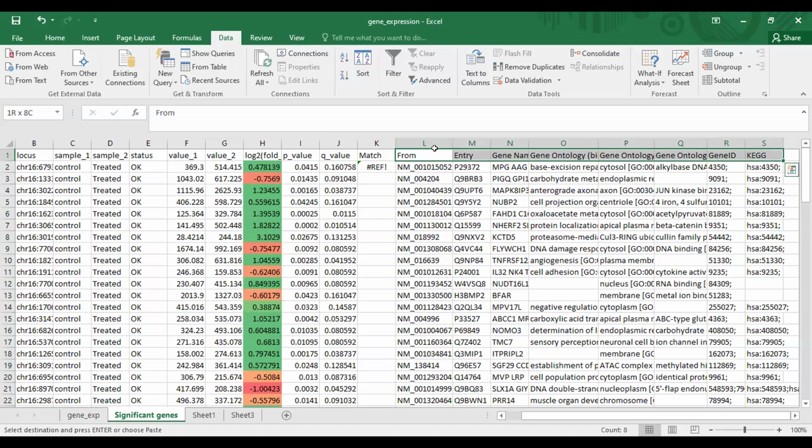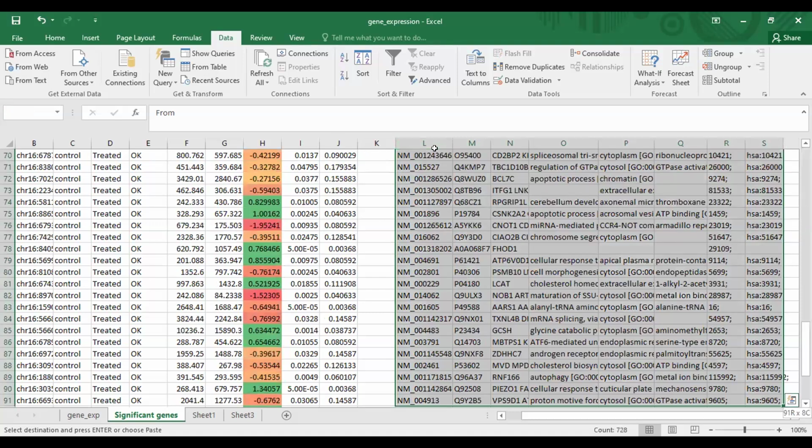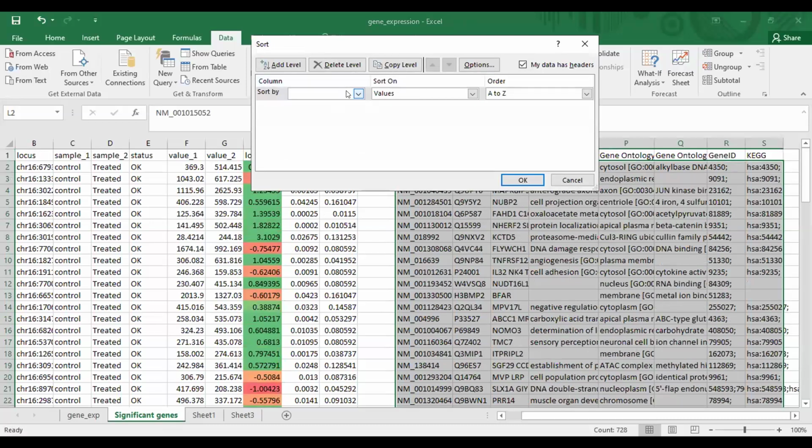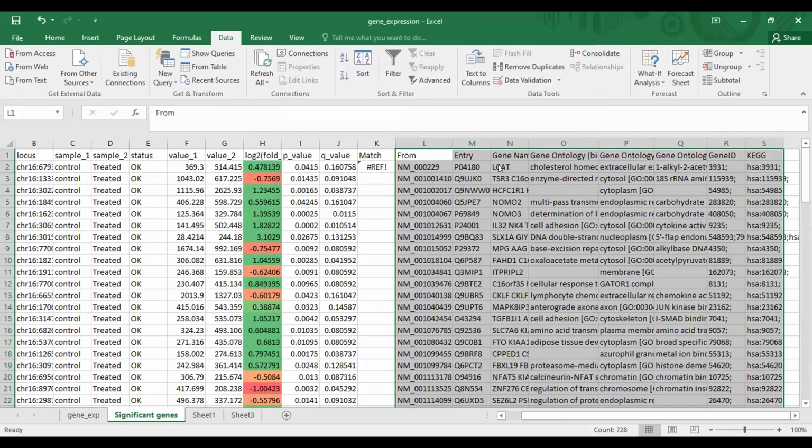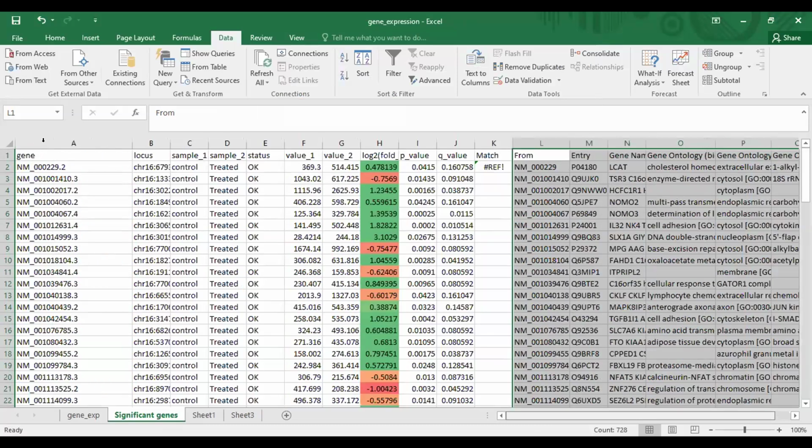Now go to Data, Sort. There is a sort option. Can you see? Sort. Just select that. Now sort by From. Just select From. Make it okay. Done? Now the same thing you have to do on the left-hand side. You have to sort according to ascending order.